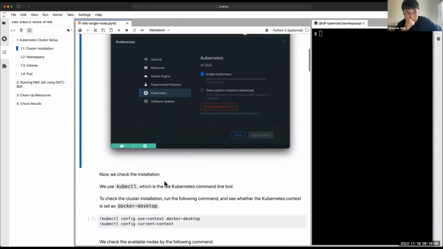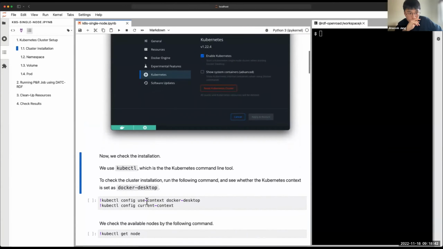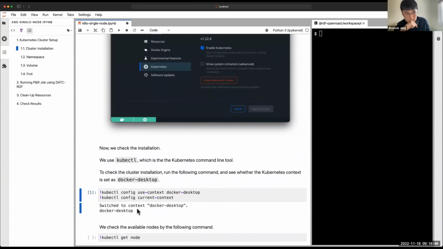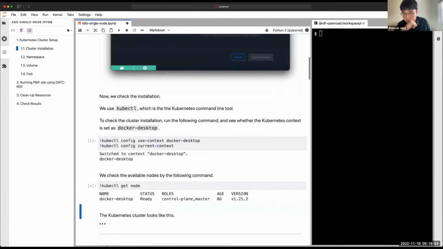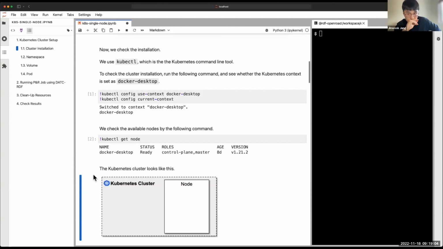Now we check the installation and we use this kubectl command, which is the Kubernetes command line tool. So to check the cluster installation, run this command. Then you will see that the current context is set as the Docker Desktop. And we can also check the available nodes using this command. So you can see here that there's one node named Docker Desktop, and it is ready now. So the Kubernetes cluster now looks like this. So we have a Kubernetes cluster, which has a single node here.